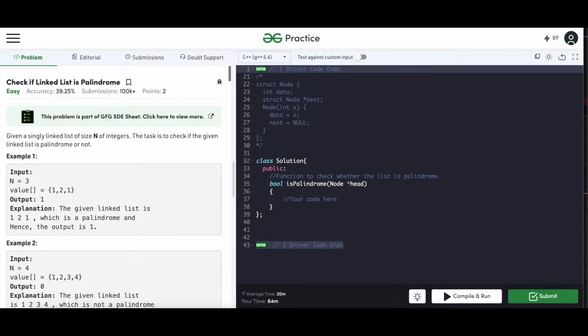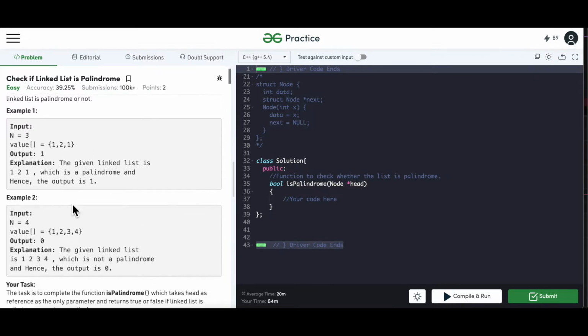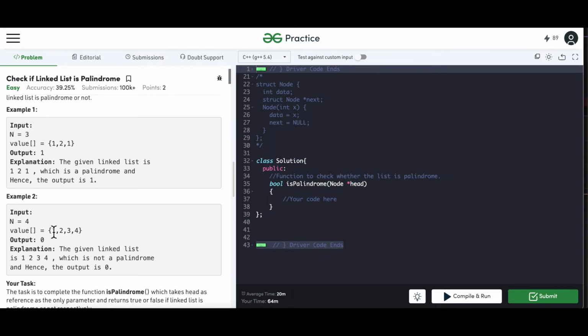In this case, we are given a singly linked list of size n which consists of integers, and we have to check if this linked list is a palindrome linked list or not. As we can see in the first example, 1 2 1, yes, it is a palindrome because 1 2 1 being read from forward or backward will be the same sequence of digits. In the second example, however, it is not a palindrome because 1, 2, 3, 4, when we reverse this, becomes 4, 3, 2, 1, which is not equal to the initial ordering of characters.